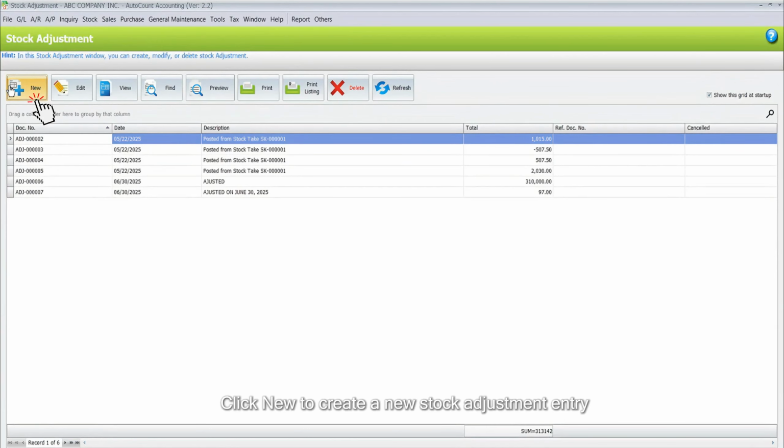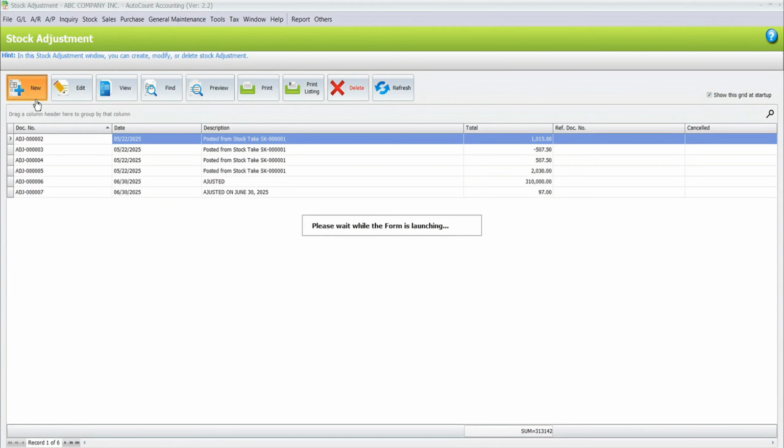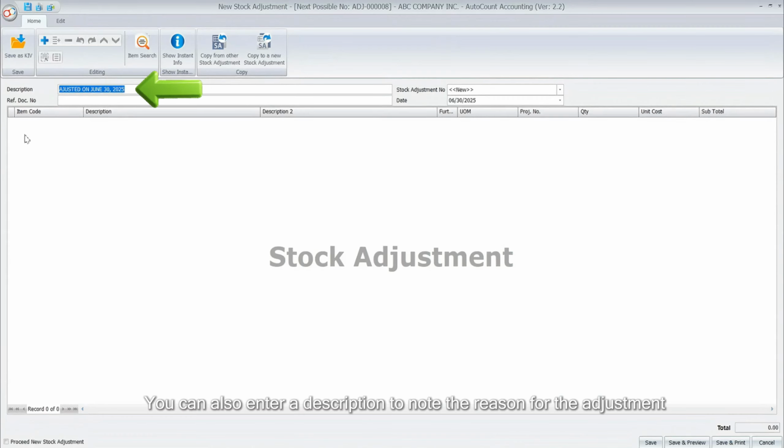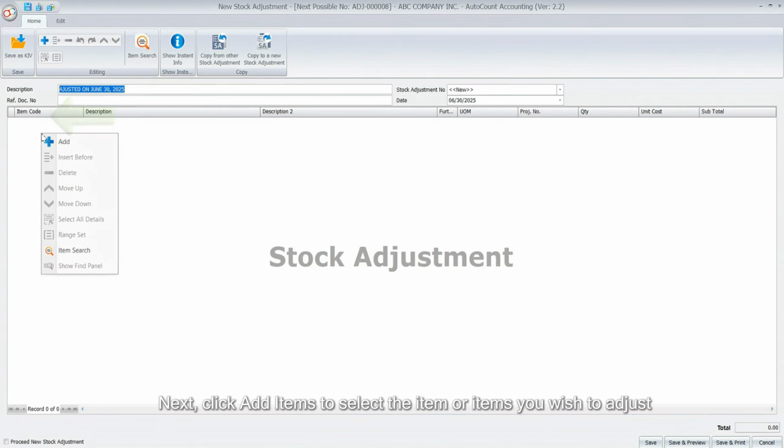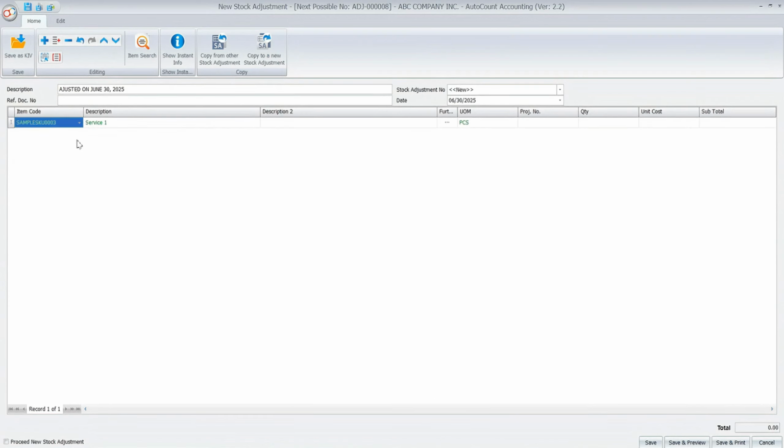Click New to create a new stock adjustment entry. You can also enter a description to note the reason for the adjustment. Next, click Add Items to select the item or items you wish to adjust.